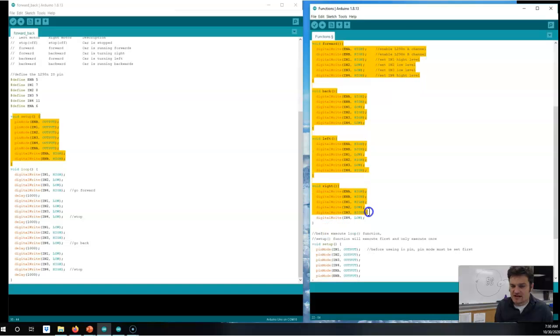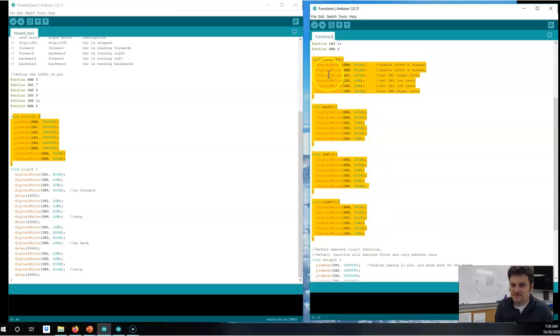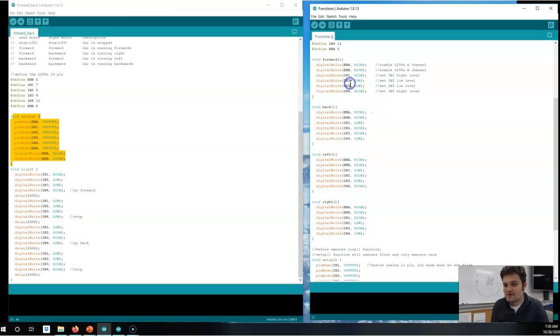Before we even have the setup, we have these 4 things that are called out. These are called functions. All right? These functions, I'm basically writing them in this, and I'm giving them to you guys. What each one of these functions is doing is it's defining what it means for the robot to go forward, what it means for the robot to go backwards, what it means for the robot to go left, and what it means for the robot to turn right.